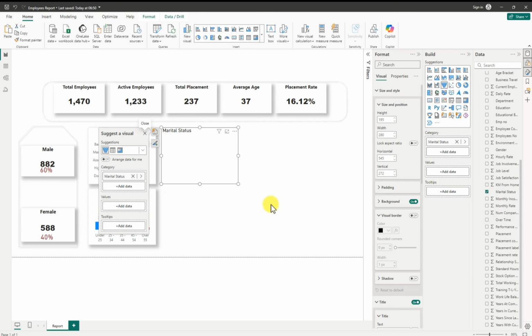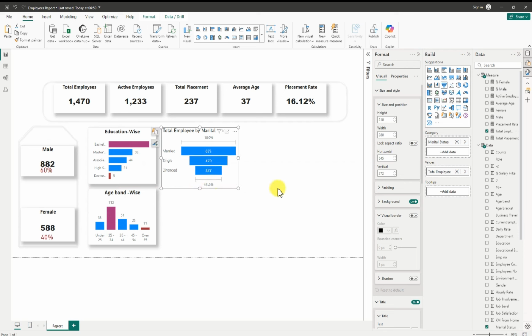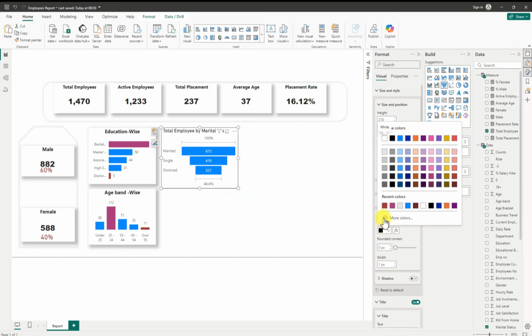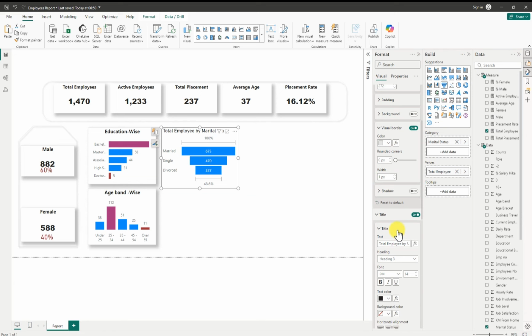Marital status by total employee. Then we are going to use our total employee. So you have this. And let's go to format. We don't want the background. We are going to remove the background. And we are going to put our visual border, and let's make it something like this, 10% darker. And we're going to use our shadow, and we always make the shadow a custom one. We have a custom shadow.